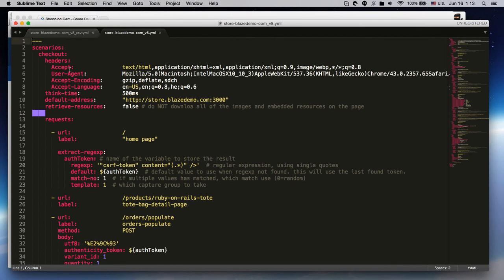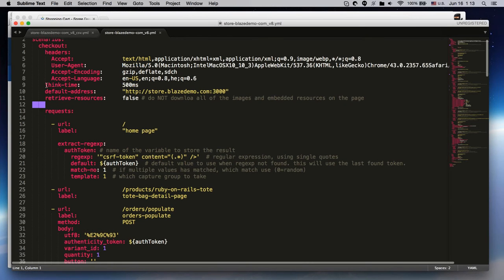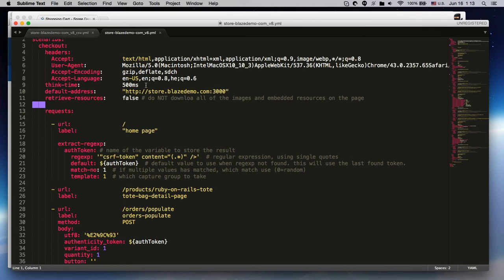headers. These are dynamic headers, these are headers which are added to every single request. So here I can have the accept, user agent. These are exactly the same as you would define in whatever headers you want. I have think time. This is how long it's going to wait between every request.